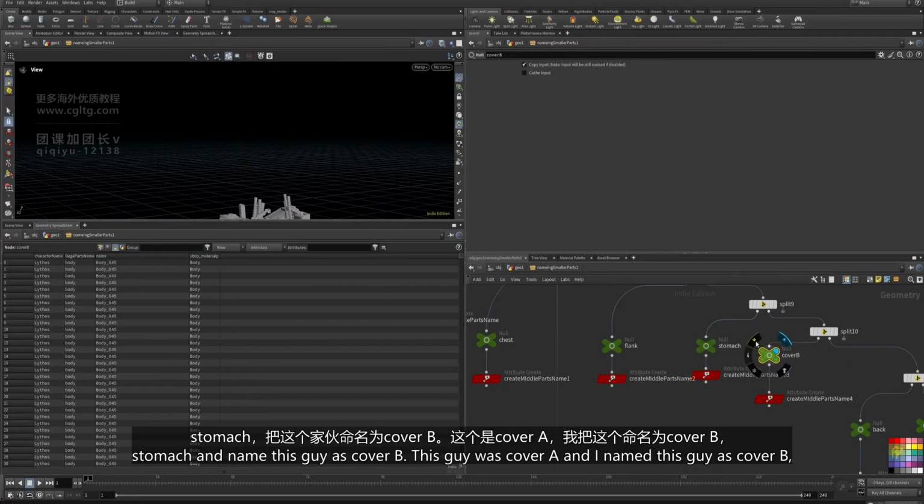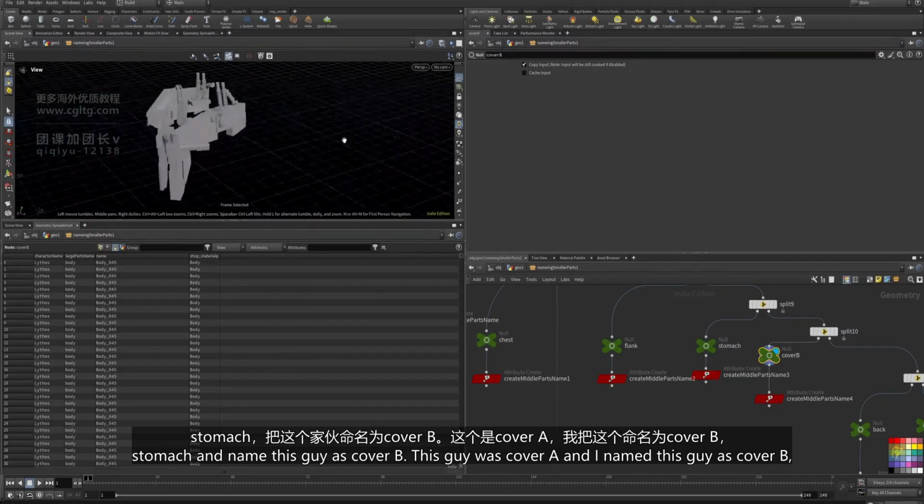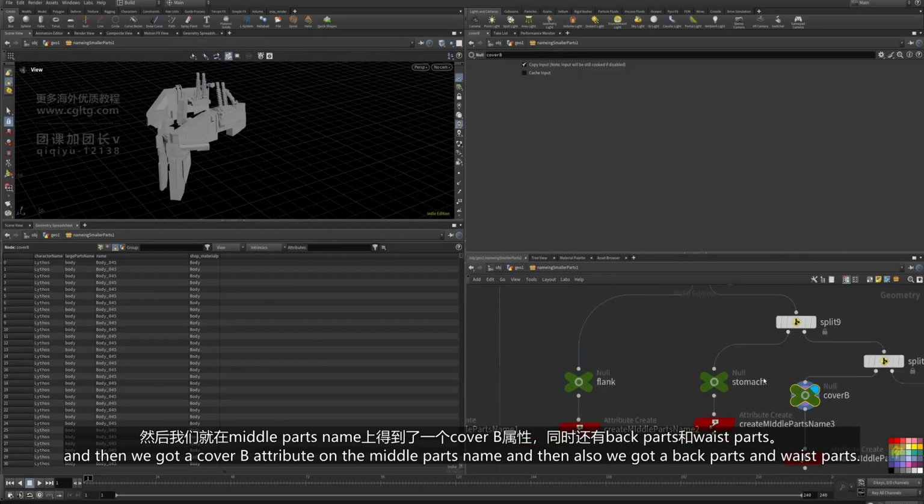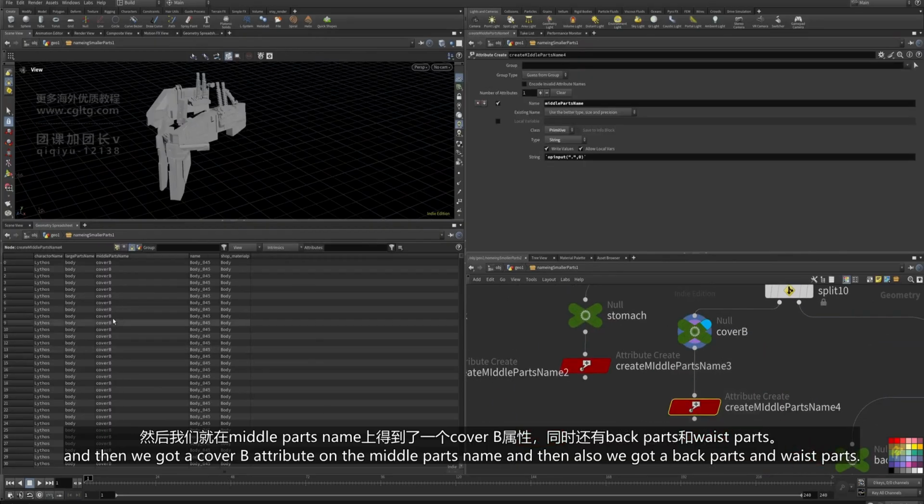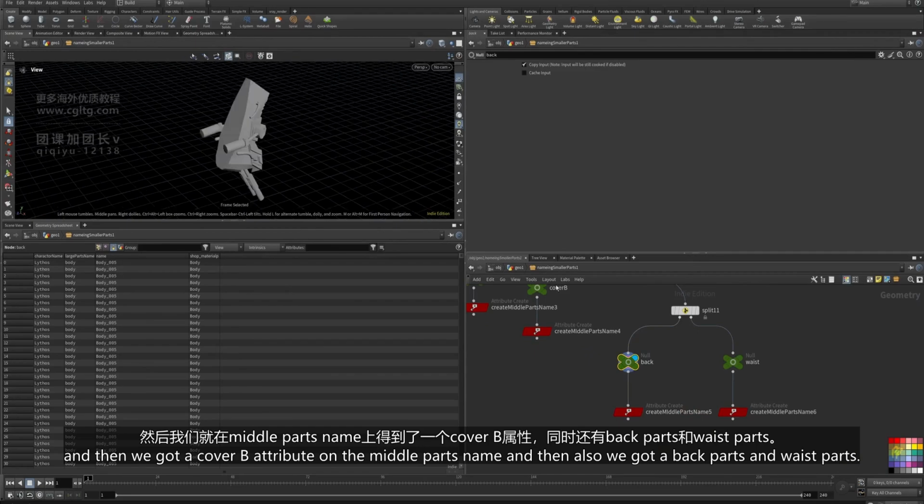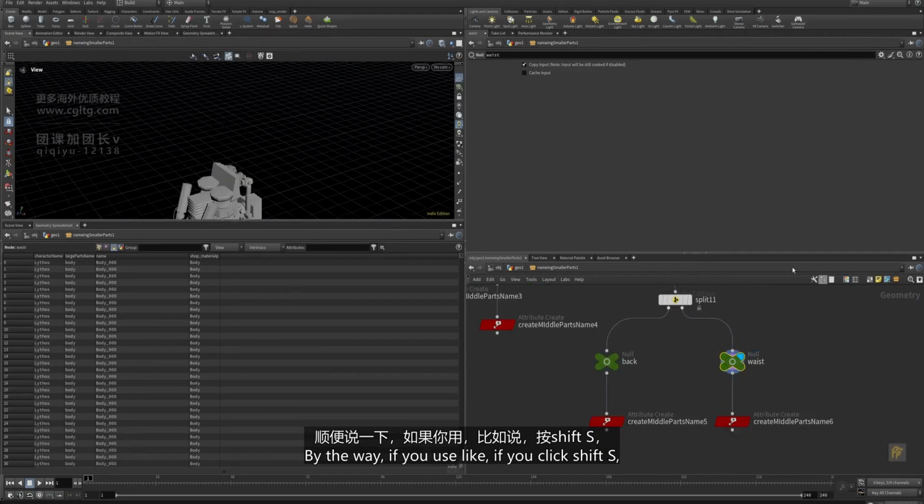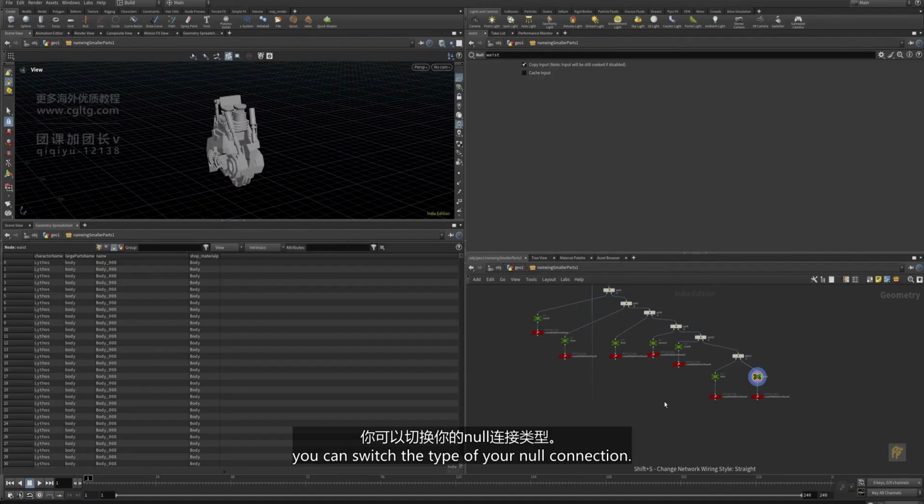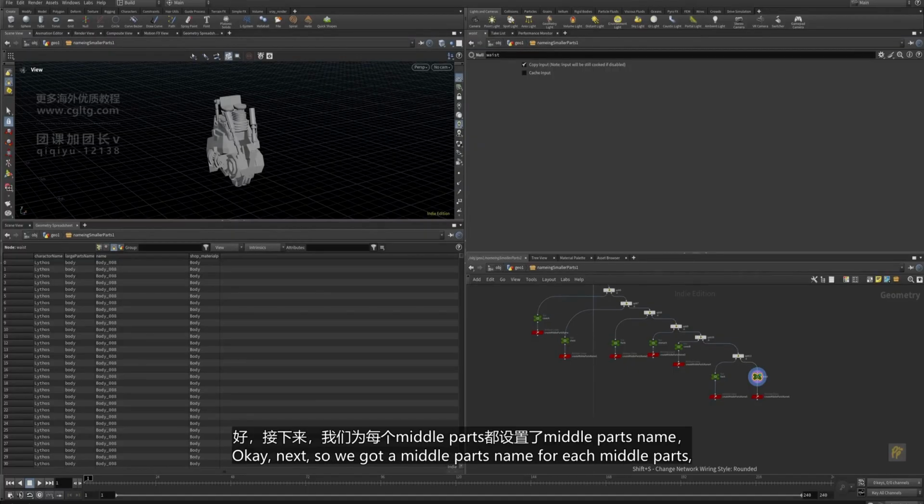and name this guy as cover B. Yeah, this guy was cover A, and then I named this guy as cover B, and then we got a cover B attribute on the middle parts name, and then also we got a back parts and waist parts. By the way, if you click Shift S, you can switch the type of your node connection. It's up to your preference.